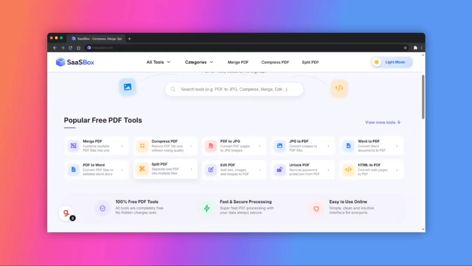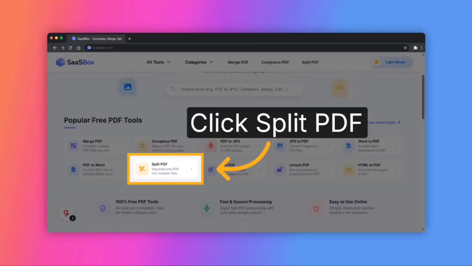Switch to the trysaasbox.com tab to access the PDF tools directly. Click Split PDF, "Separate one PDF into multiple files," to open the PDF splitting feature.